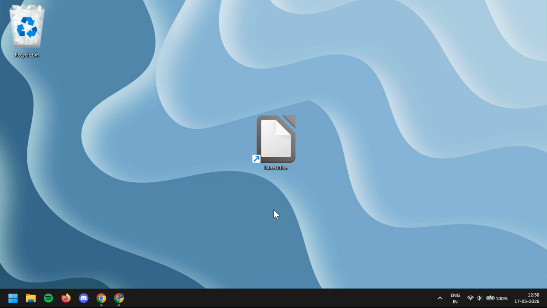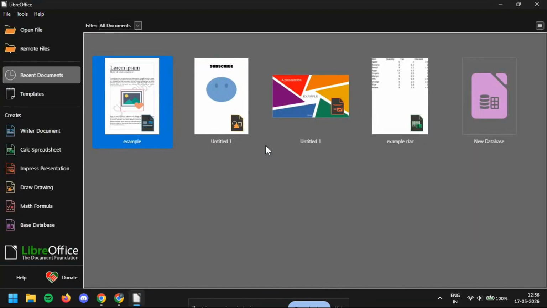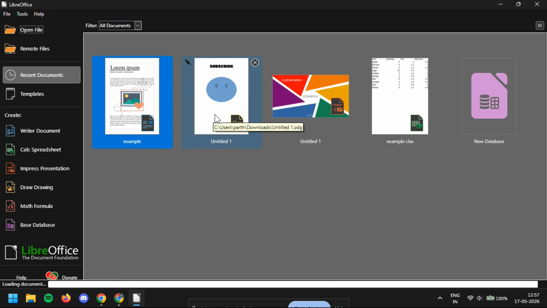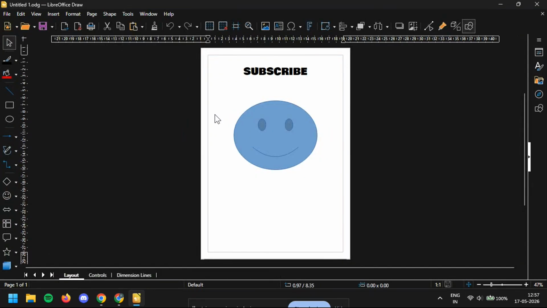Alright, let's get started. First, open LibreOffice on your computer. If you already have a Draw file open, you can use that, but if not, just start from the main LibreOffice Start Center. On the left side, under Create, click Draw Drawing. This will open a new Draw document where you can work with shapes, text boxes, icons, and other objects.